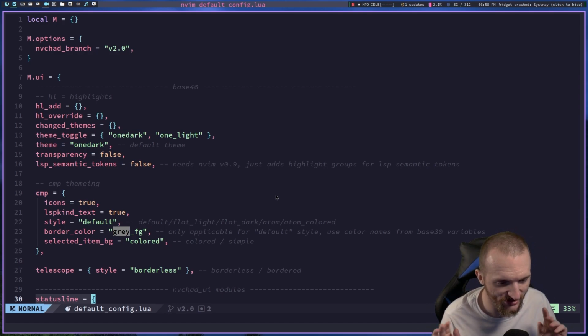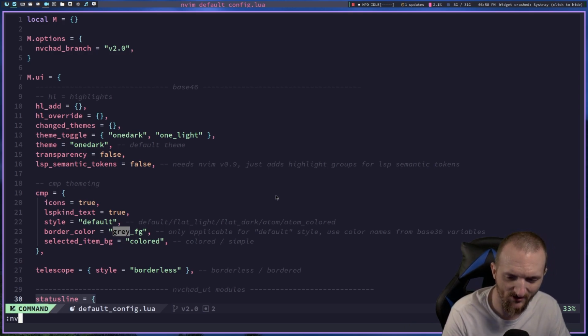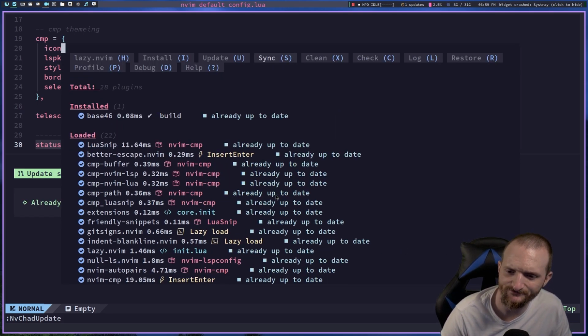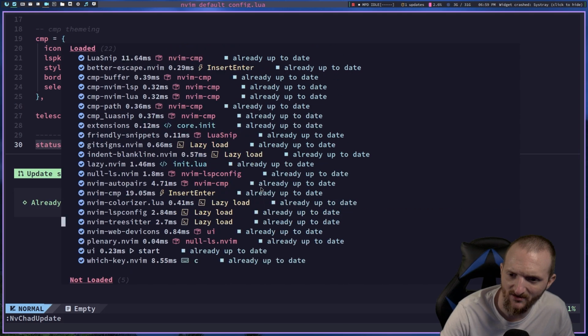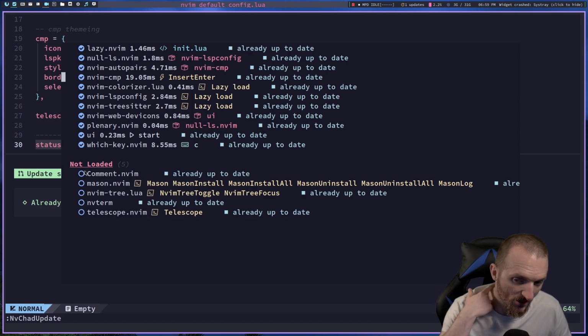Before we end the video, I do want to check on that updater that they did say. It's called NVCHAD update. Okay, here we go, they're going to update it, and you can see everything is up to date. And you can also see what's not loaded. So this is that lazy loading. So Mason isn't loaded, right? NV term isn't loaded. Telescope is not loaded.